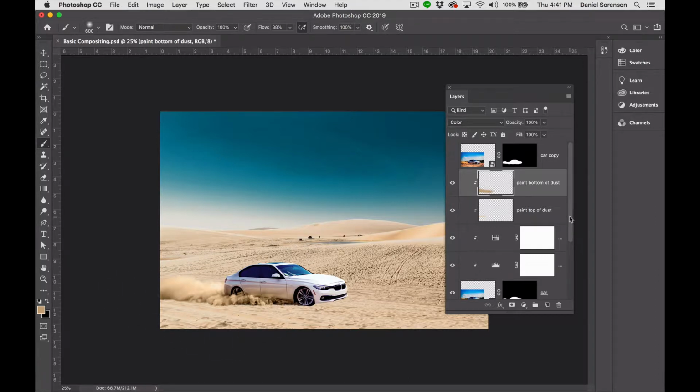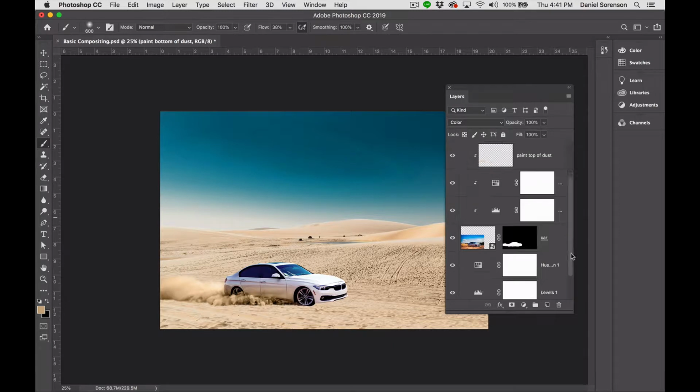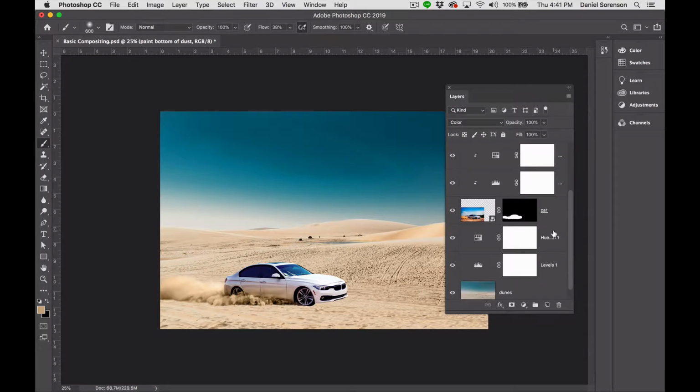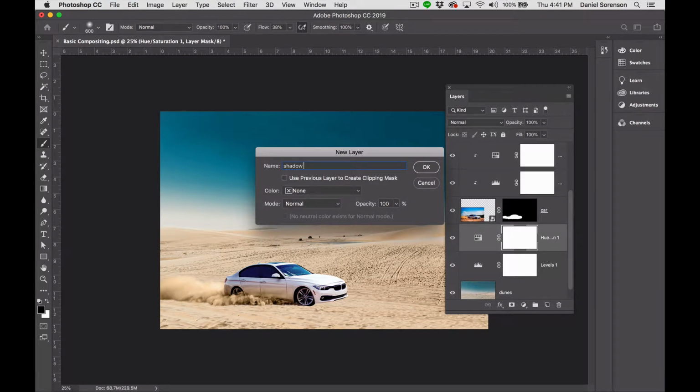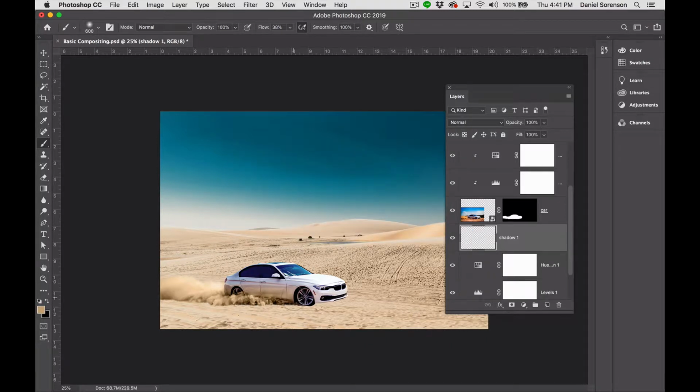I think having a shadow is going to help a lot. So let's go down below the car and let's add a shadow layer. A lot of times you need to put two shadow layers, and I'll explain why in just a moment here, but I'm going to say shadow 1 and say OK. And I'm going to use my brush, and I will use a dark color from the sand dunes and paint around underneath the dust, and then around here.